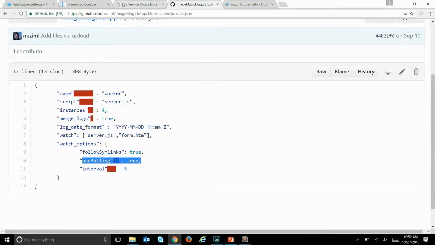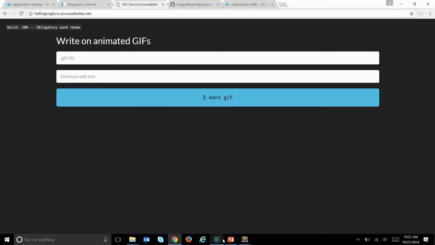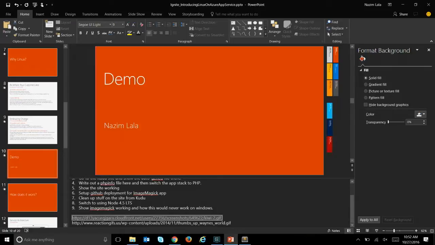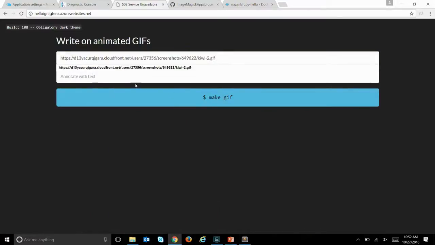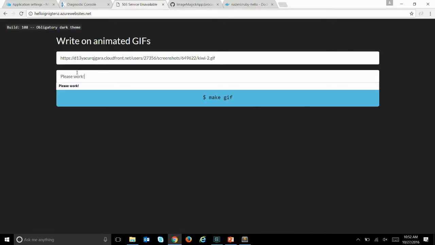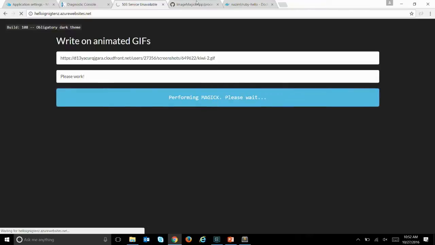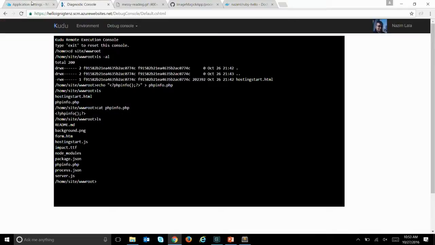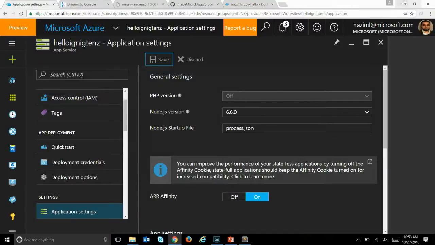So here's my little app, and let's make sure it works. Okay, let me go get myself a little GIF. That looks good. Please work. And let it go do its thing. Oh, it's already done. Sweet. So there's ImageMagick. It actually works, unlike how it would be on Windows. So there you go, success. That's pretty cool, right?